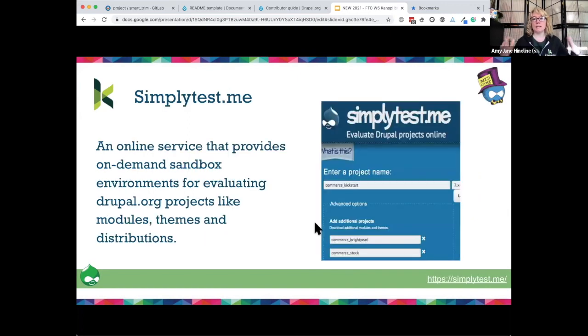SimplyTest.me, again, is an online service that provides on-demand sandboxes. You can test modules without a local version of Drupal using this tool. You can also test any patches using advanced options. In the screenshot, you can see there's an advanced options, but you can't see the bottom, but you can add a URL to test a patch.